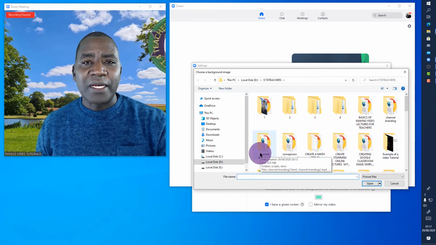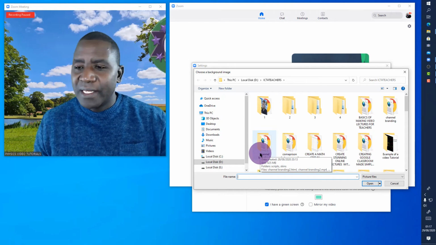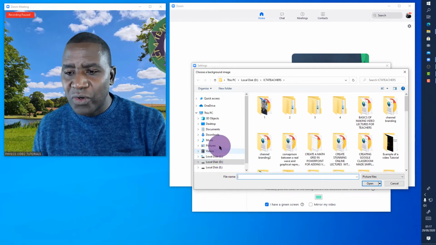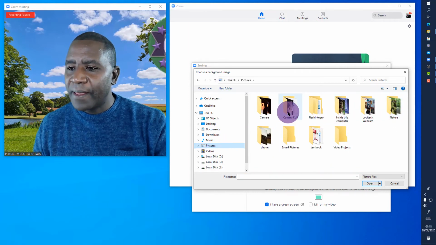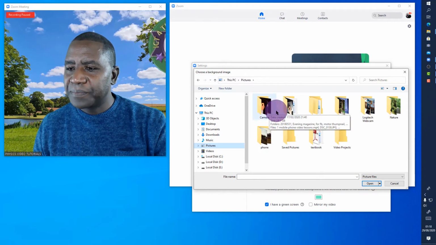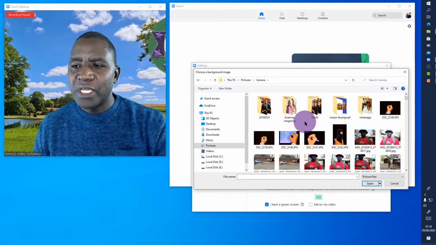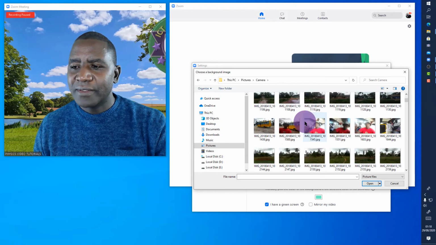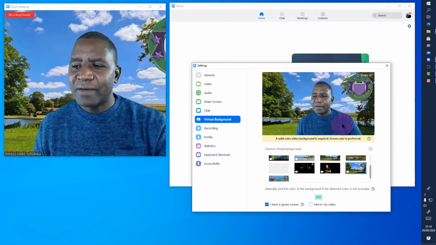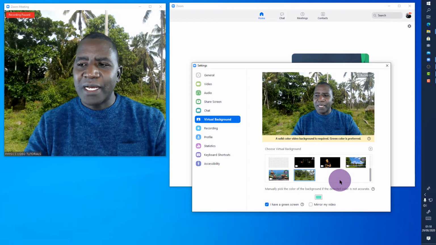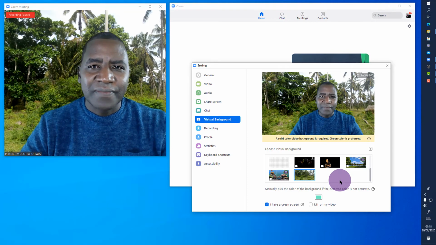Takes me to my computer, and now I can search the image that I'm interested in. Let's do exactly that. So I'll go to pictures. Maybe I can go to the camera roll, or maybe I can go somewhere around here. I want to insert a different image altogether. Over here, there's this forest and palm trees. I can have that one. The moment it comes, you can see my background immediately changes.